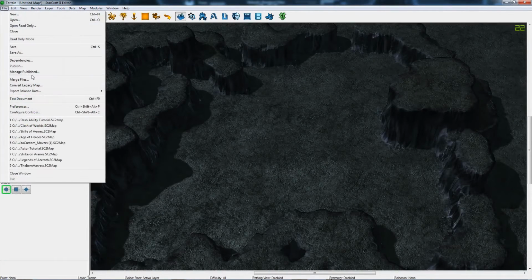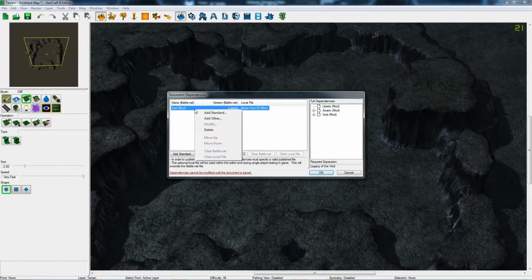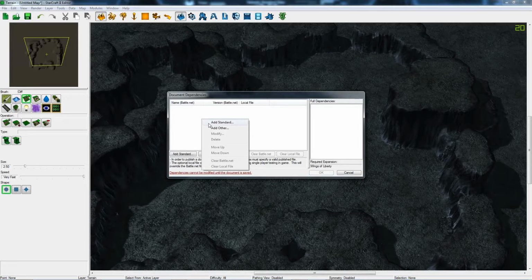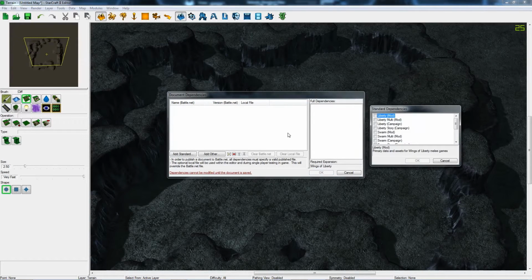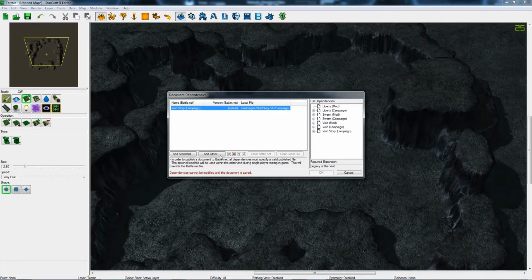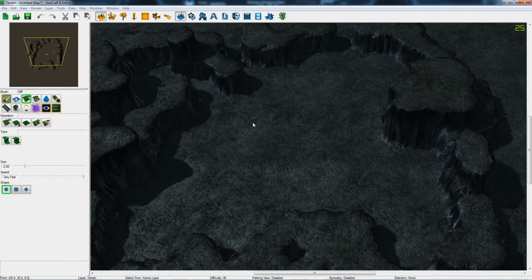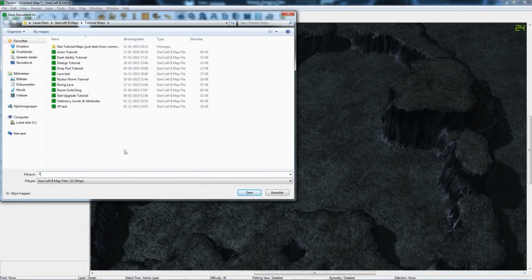Now go into dependencies here and delete the void mod and add another standard. And add the void story campaign, or just the campaign, so we can add Zeratul into the map. It says it can't be modified until the document is saved. Okay, wait a minute then. So test.